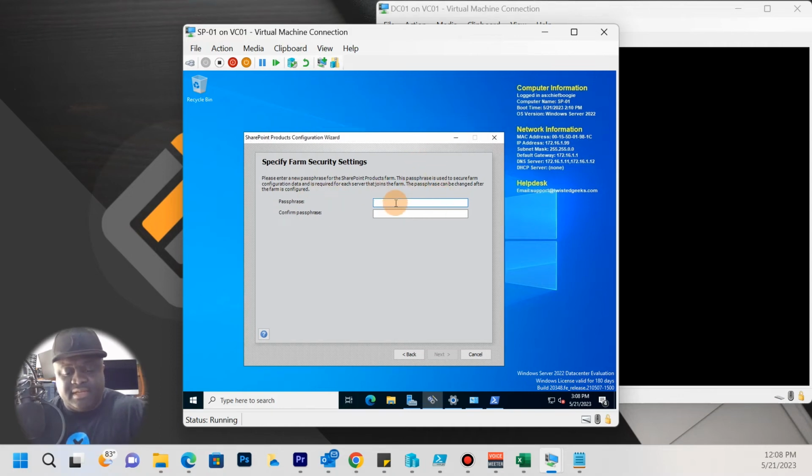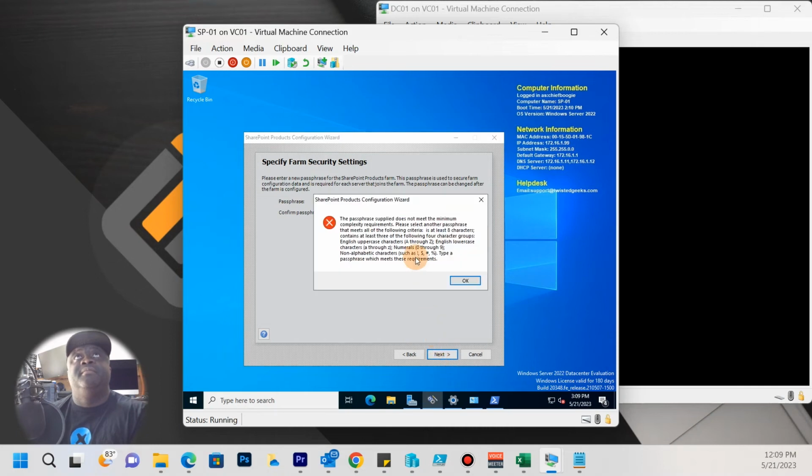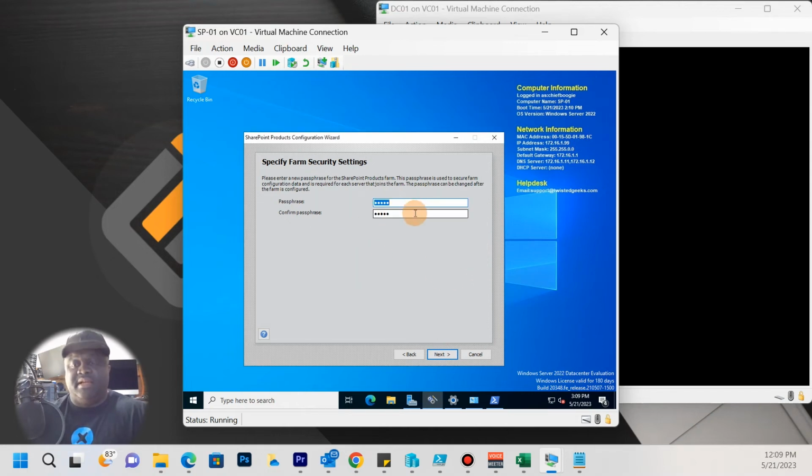So let's give it a passphrase. I hate making up stuff because sometimes I don't remember them myself. So I'm just going to go with something simple that I can remember. Oh, it needs to be a whole password. All right, so there we go. It should say password instead of passphrase.